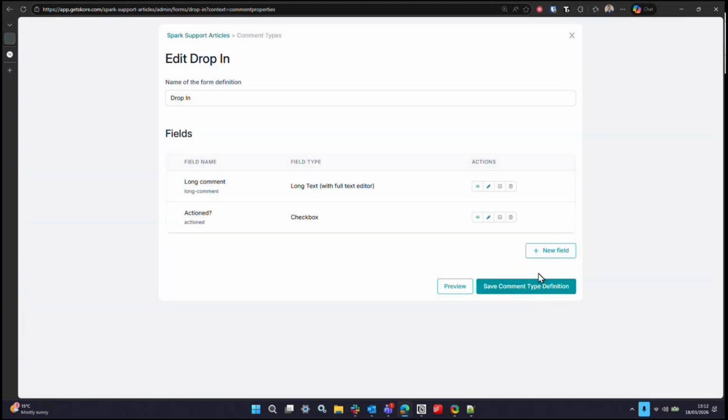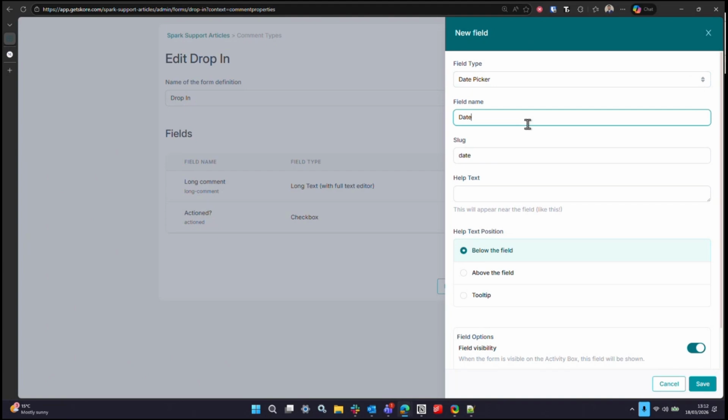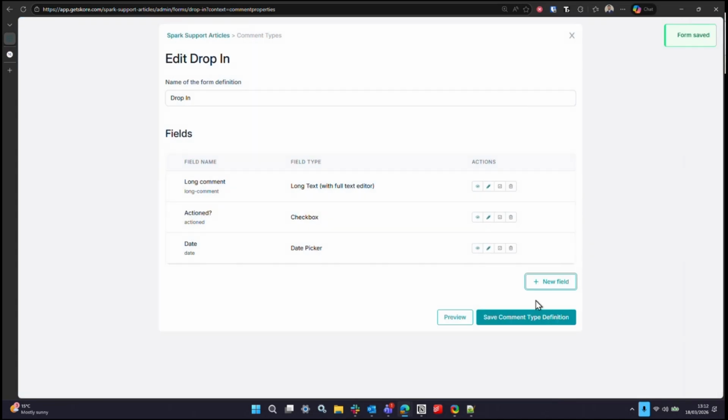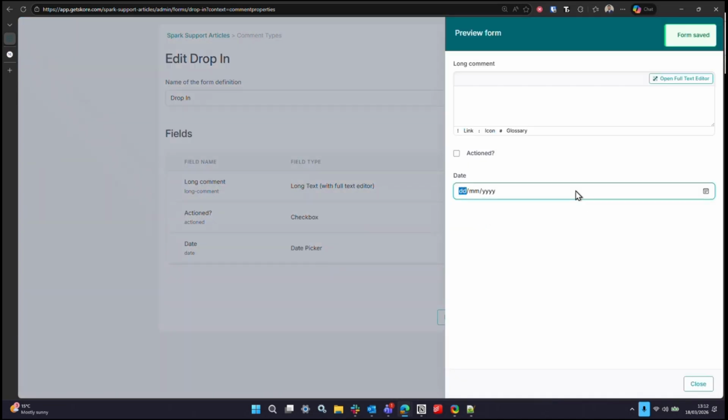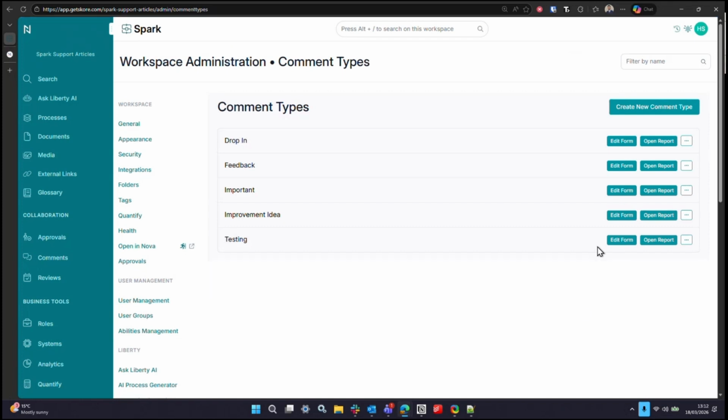So what we'll do is let's add one more actually. Let's add a date picker, and let's just call it date. And there we go, we can preview it again. It all works, it all looks good. And let's save our comment type.